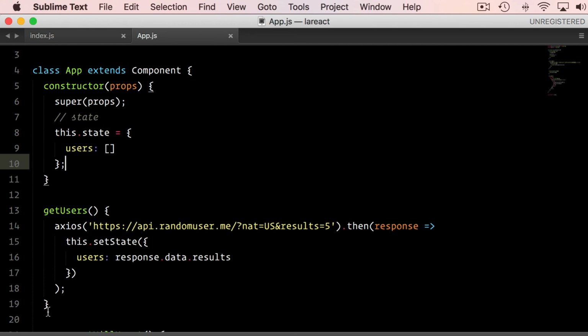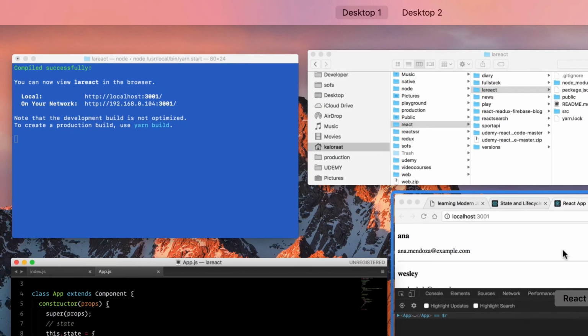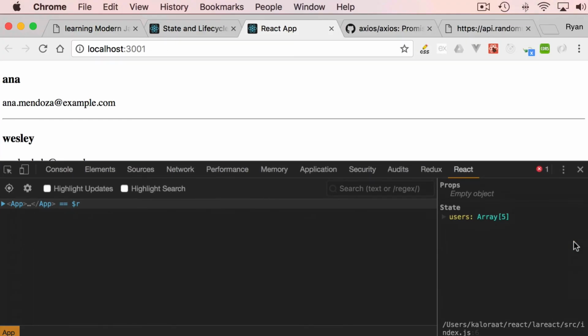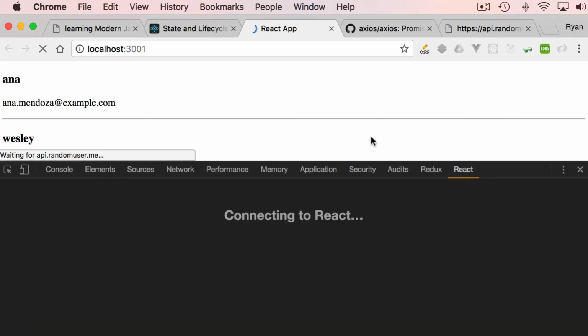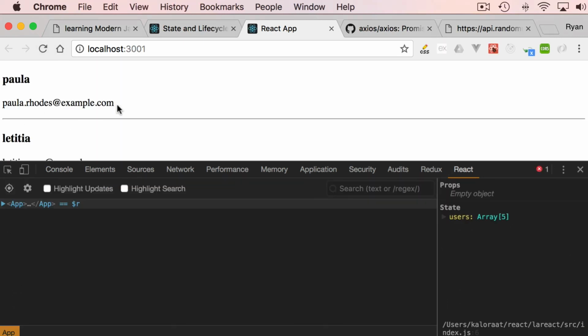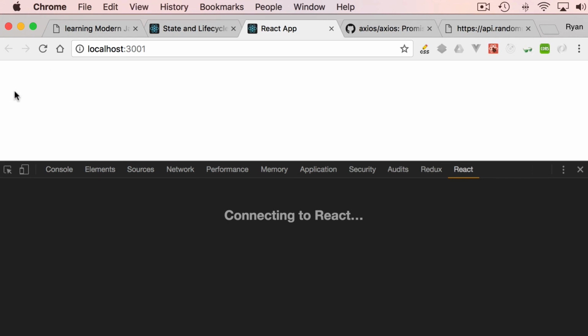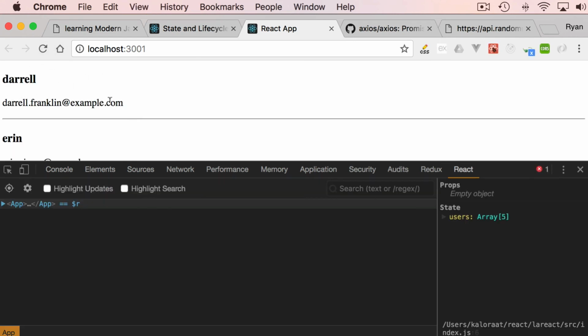This is an API call, so no matter how fast it is, obviously there are at least a few milliseconds during which we don't see any data, and then we get the data. If you refresh, what we can do is show some kind of loading state during that time, and then once we get the data, we show the data.